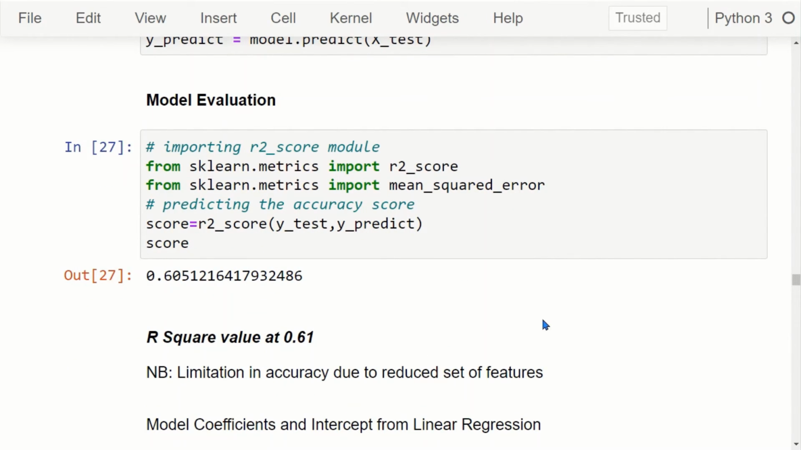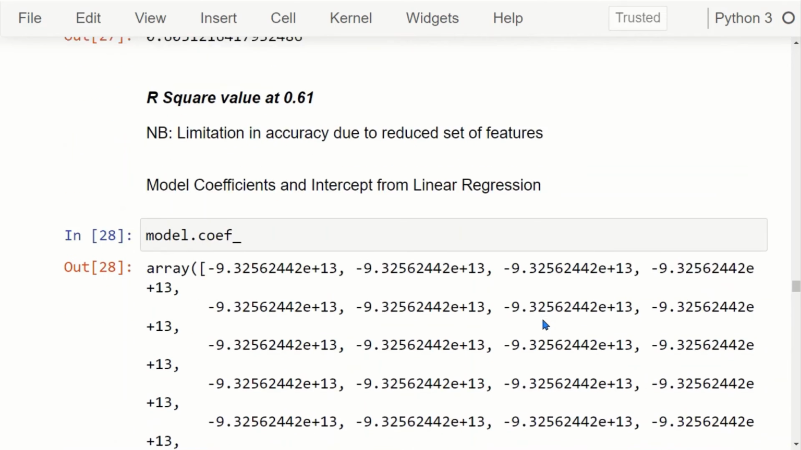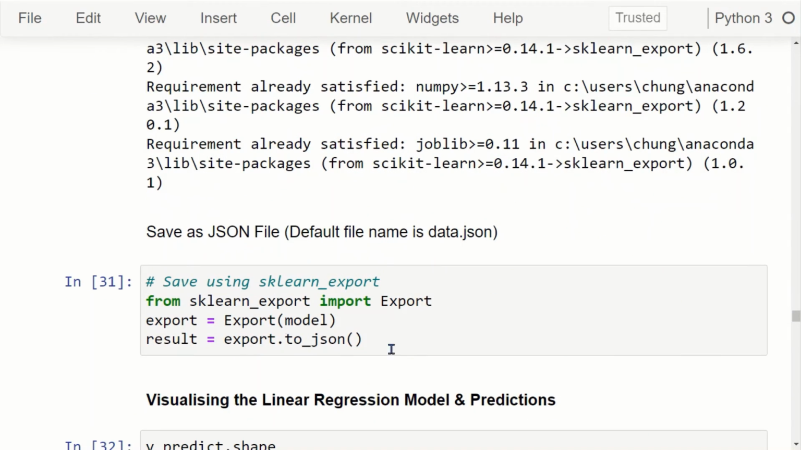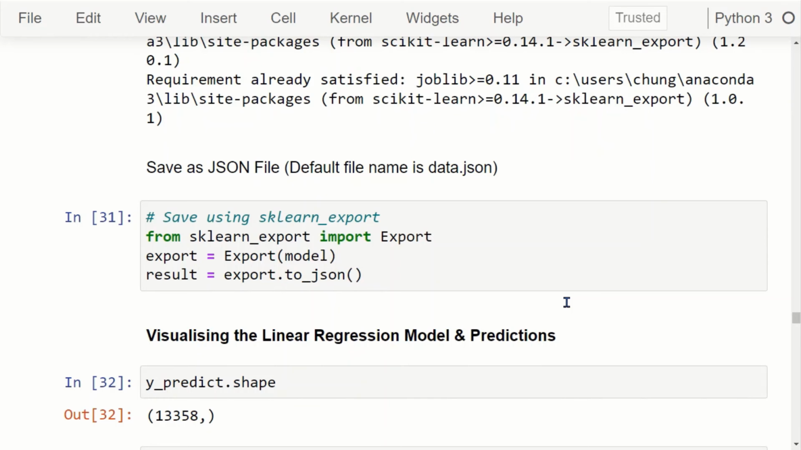It means that the model can account for 61% of the variations in the unit price target variable. The remaining 39% of price variations cannot be explained by the model. This could be due to insufficient features or a more complex underlying relationship between the unit price and the features. We can use the sklearn export module to output the trained model parameters of the linear regression coefficients and intercept in JSON format for subsequent use in the Maya properties chatbot.